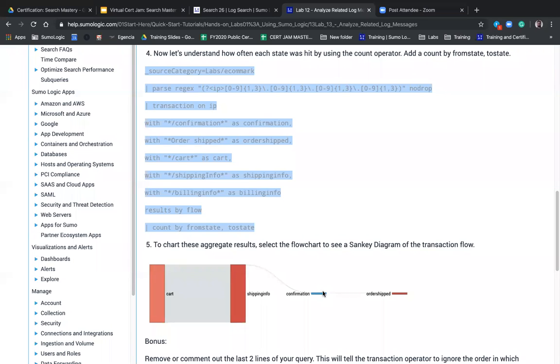Now, I can't tell you why there's a drop off to confirmation, but I can tell you there's a drop off to confirmation. And now what you can do is try to figure out why. Maybe people are finding when they reach the shipping info step that shipping just is too expensive. Maybe the UI is confusing. Maybe they're getting an error. Maybe, we don't know, but we can tell you what's happening and then you can try and figure out why.